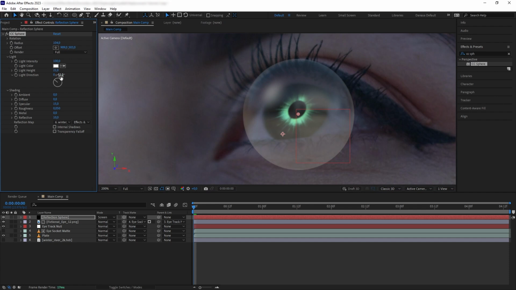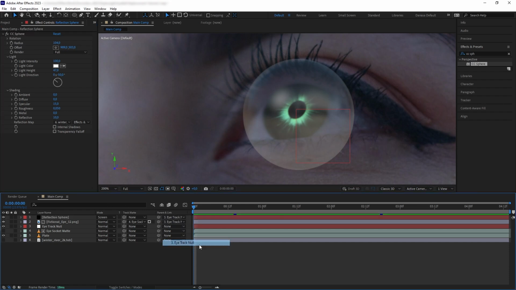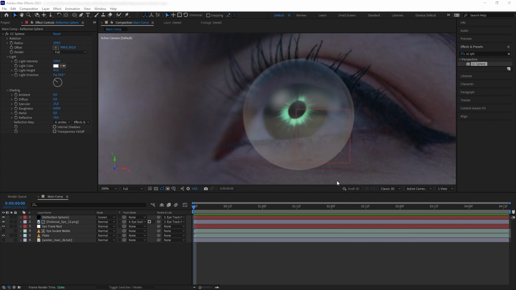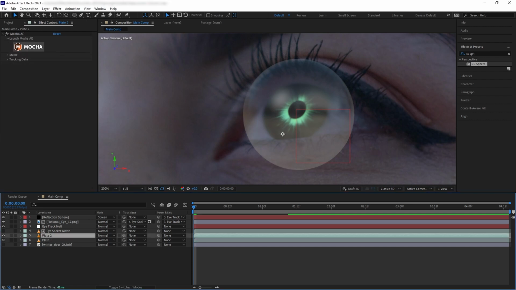So now I want to move the light direction here so we can see the specular on top of our cornea, and then of course we want to parent the movement of our reflection sphere here into the track node. And then of course we are going to mask this eye sphere to fit within the eye socket. But we're not going to use the mat that we already have. We're going to create a new one. So let's duplicate our plate, name it eye socket and cornea mat.